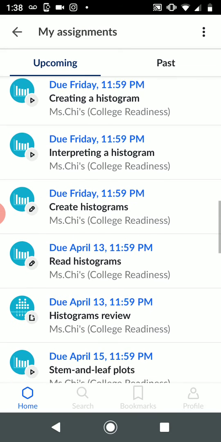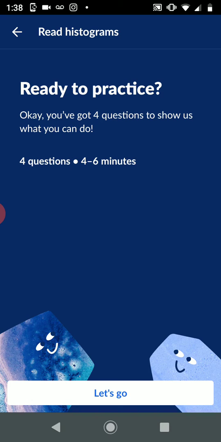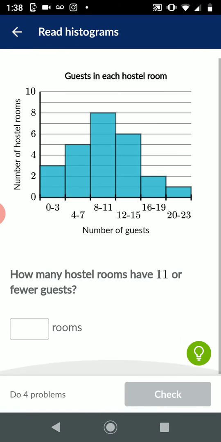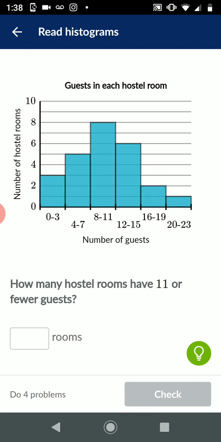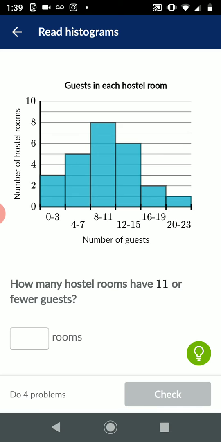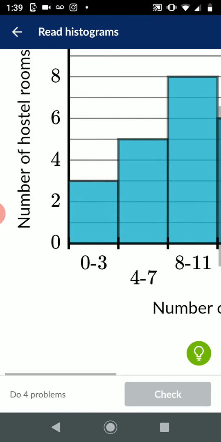So now let's go to reading a histogram. And I'm going to do 2 problems under reading a histogram as well. So these are what is going in your grade book for histograms. For histograms, it's going to give you the number of times that happens. So here we have number of guests, and we have the number of rooms that have this many guests. So how many hotel rooms have 11 or fewer guests? So I need to go all the way to right here.